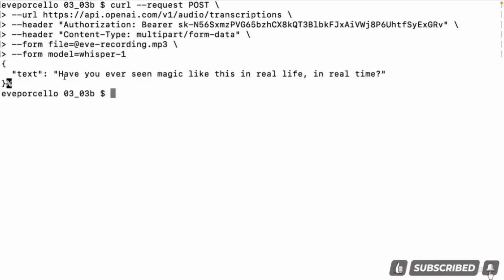And what it says is, "Have you ever seen magic like this in real life, in real time?" And that, my friends, is exactly what that audio recording says. So this is how we do this with curl. In the next video, we'll take a look at how we can set this up more properly in a Node.js file.